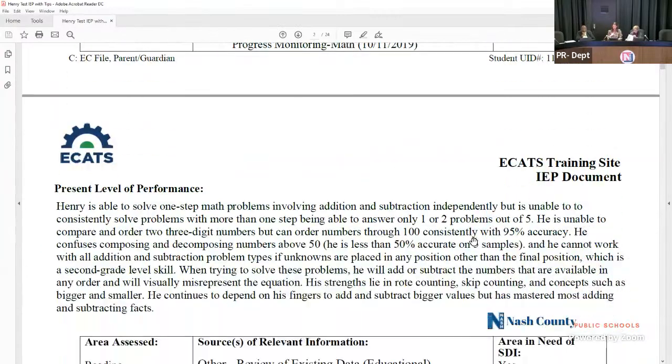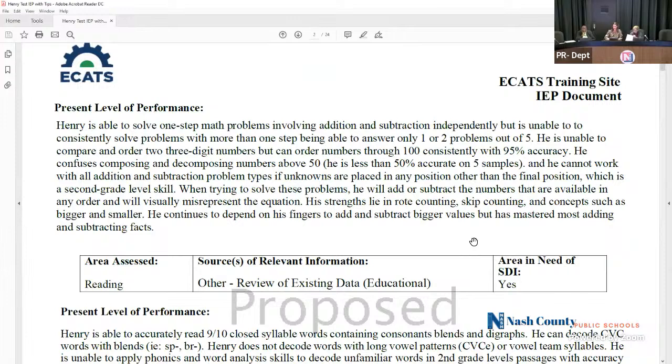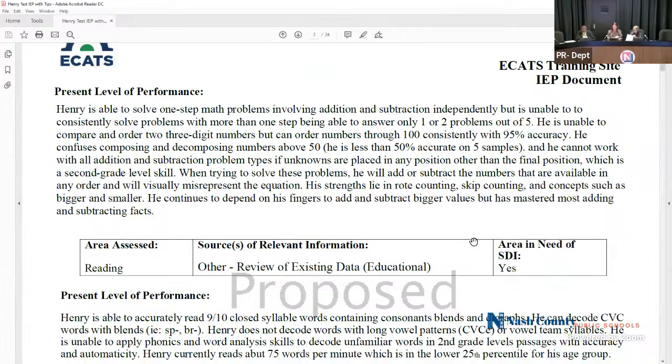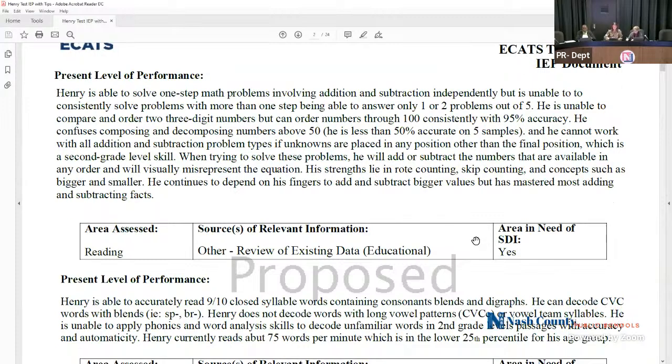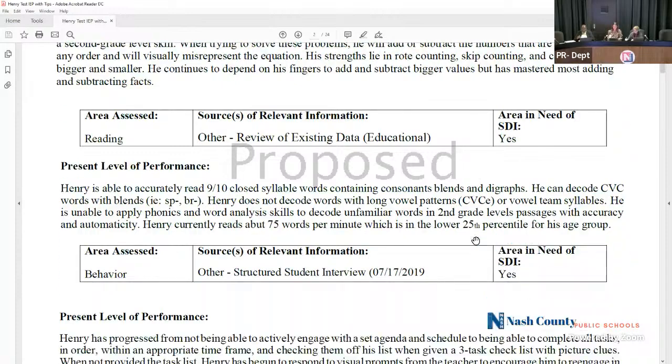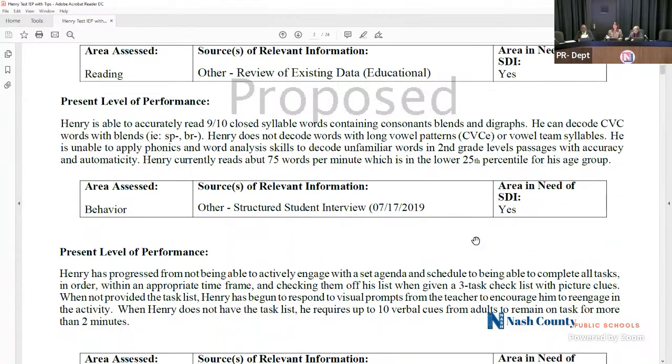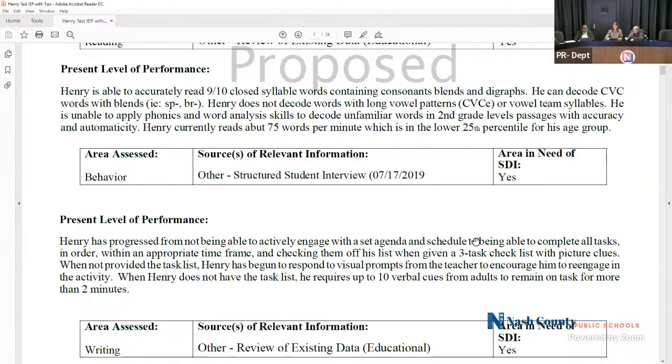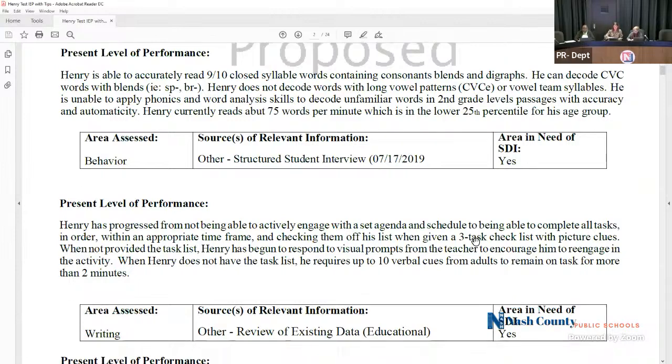If you move on down, this is actually the present level that aligns with the area of math, where we're going to look at a strength of the child. What does the child need? What does the data tell us? And how does the child's specific disability or needs affect him or her from performing with grade level content? So we will see that. So there's an example for math. If you move down, you'll see an example for reading. We also have behavior or functional performance, and writing as well.